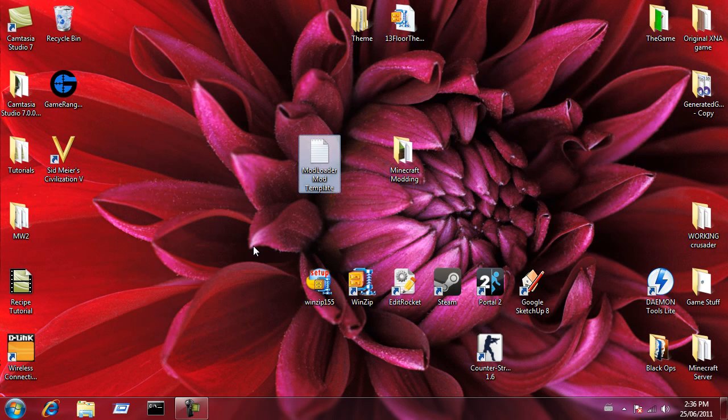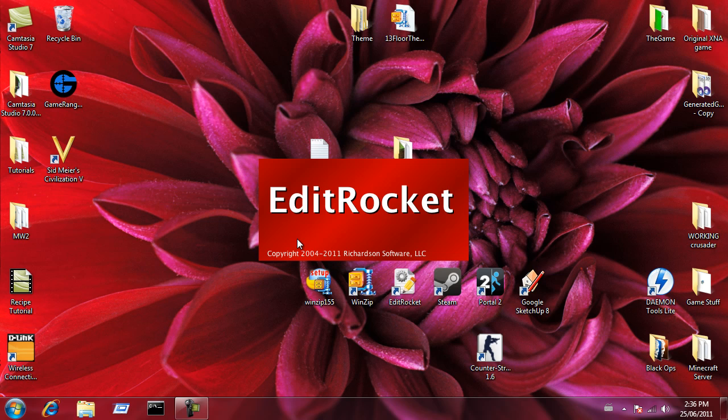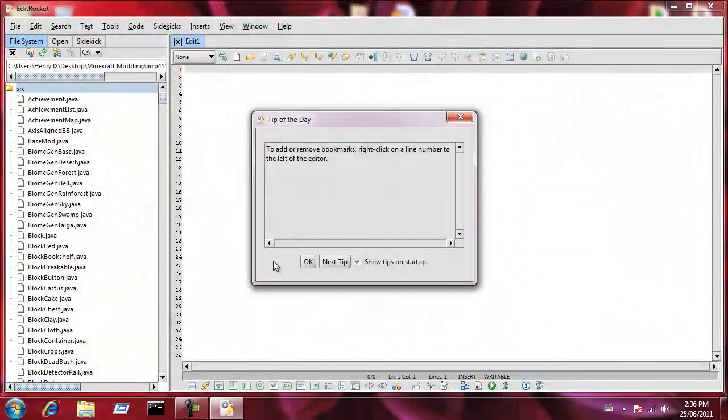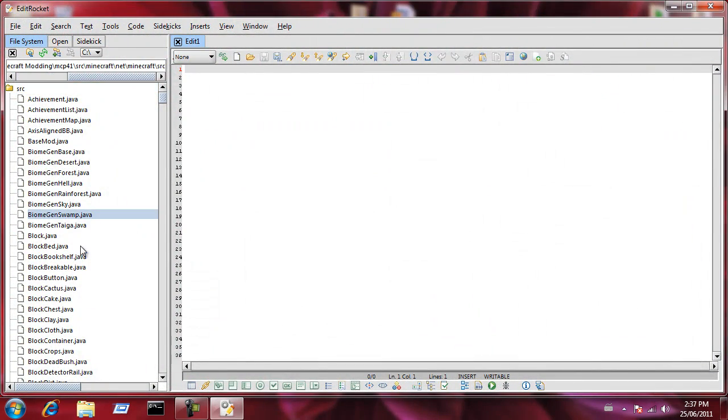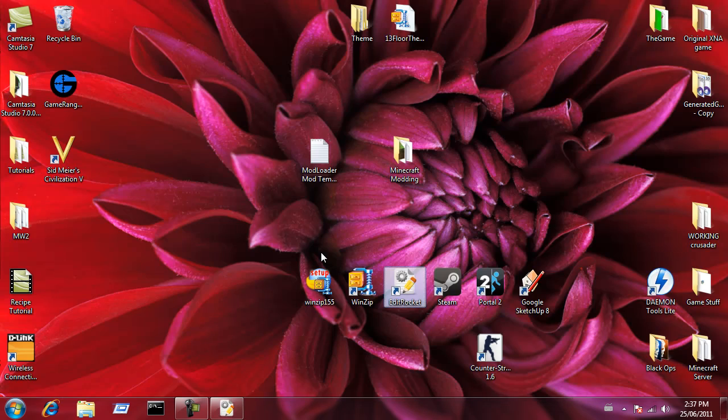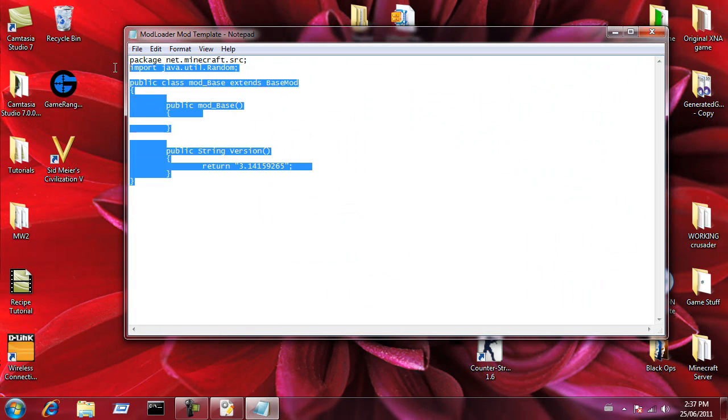So the way you do this is first you go into Edit Rocket, which is what I use to edit code. You can use a text editor of your choice, but I don't recommend using the regular Notepad because that makes everything really confusing. I've heard Notepad++ works, though I haven't tried it. Okay, so you're going to need to download this template.